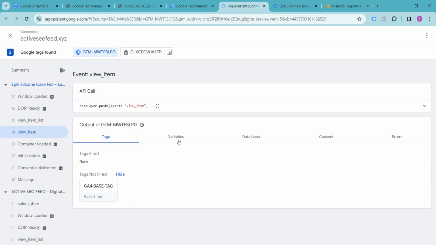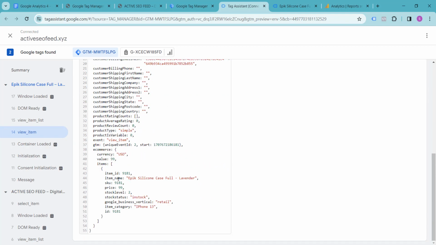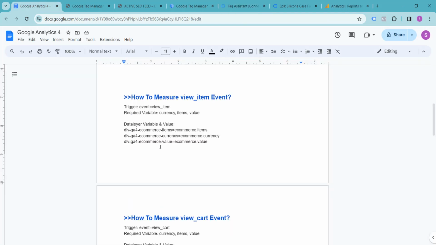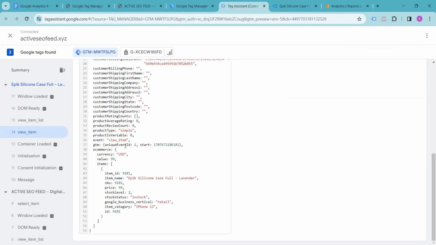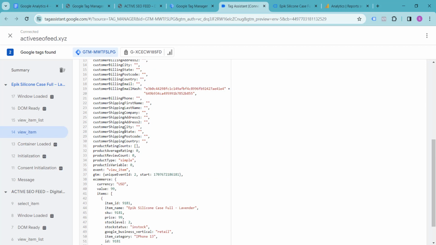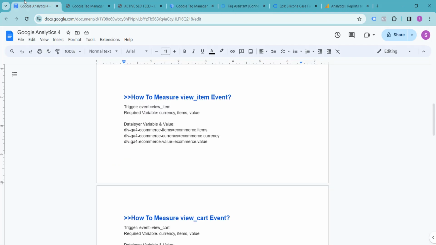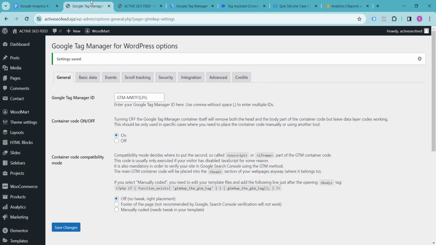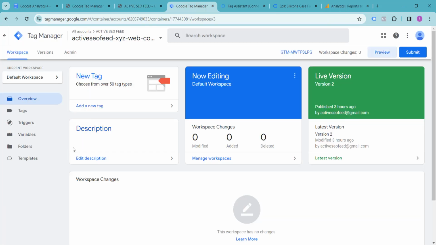Now click the view item and click the data layer. You will get the values from here, and Google is asking for the value and currency. Currency is under the JavaScript object ecommerce, and Google wants items in array format. So here items is in array format, ecommerce.items, and the value is 99. So let's create it. Go to Google Tag Manager.